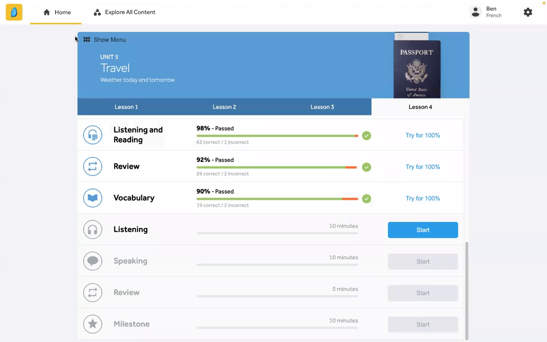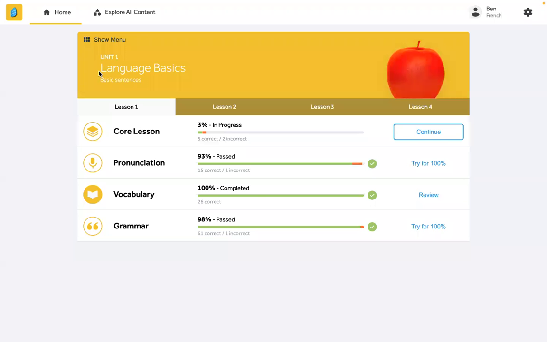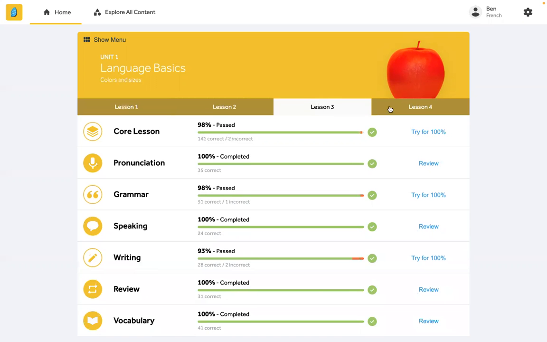Now, in Rosetta Stone Foundations, we recommend that learners complete the lessons and activities that they see in order. The lessons on Foundations are scaffolded in a linear manner. And again, it's important to go through the activities in order and keep working on them until you reach the minimum proficiency score. Now, here you can see our unit page. And each unit contains 4 lessons. You can see those different lesson tabs here. And then each lesson, of course, is made up of a variety of different focused activities.